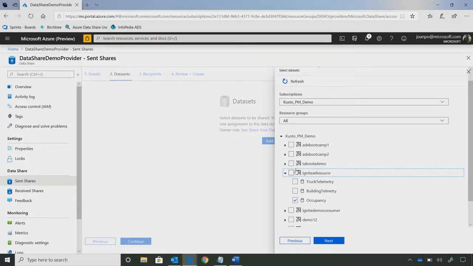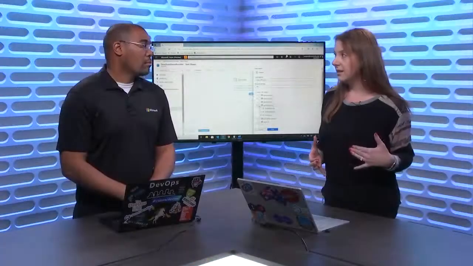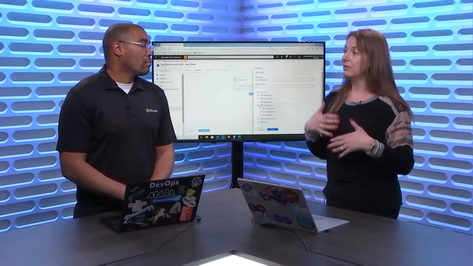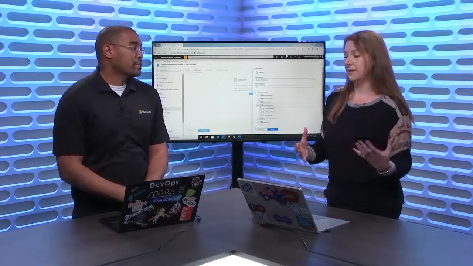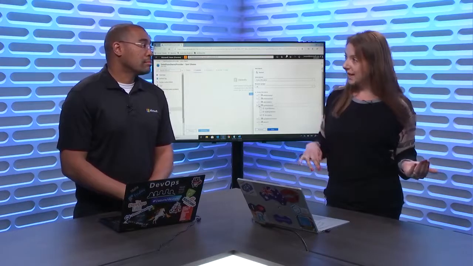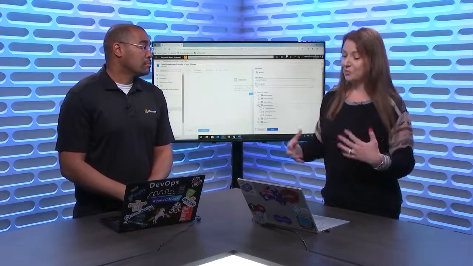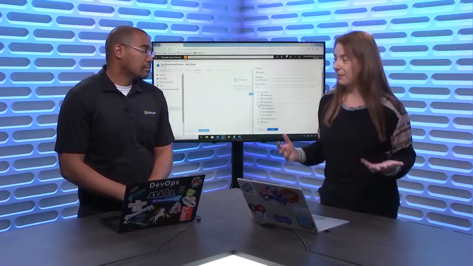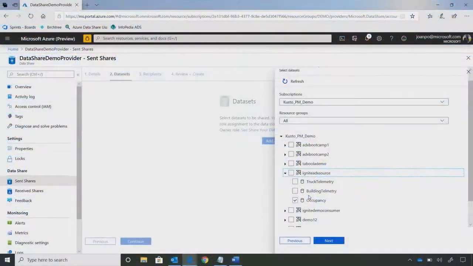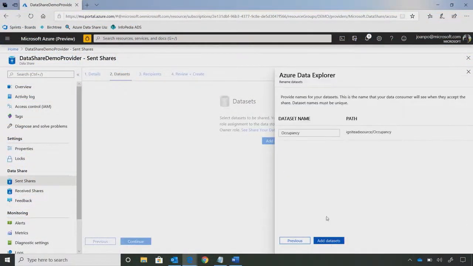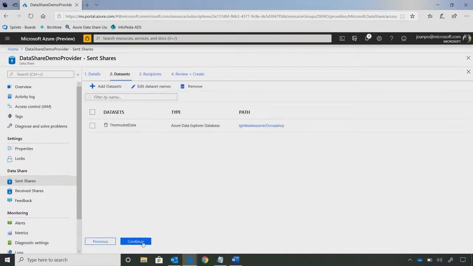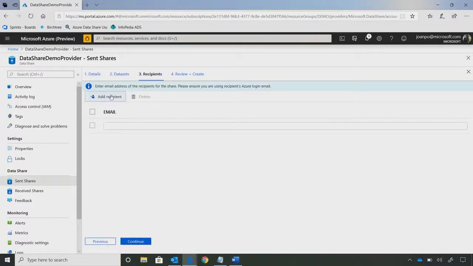Okay. So if I was to share on the cluster level, then every time I add a new database to the cluster, the receiver will actually automatically have that new database. Gotcha. Similarly, if I add a new table, the data consumer will actually see that new table pop up pretty quickly. So just for the purpose of this demo, I'm just going to add in this one table, and I'm going to give this data set a descriptive name, thermostat data.